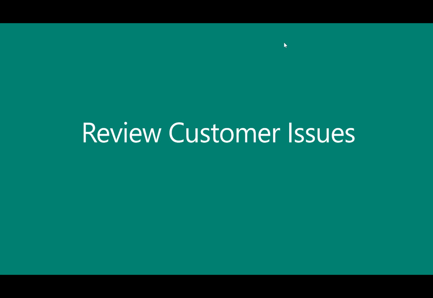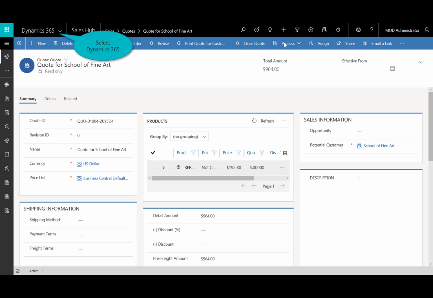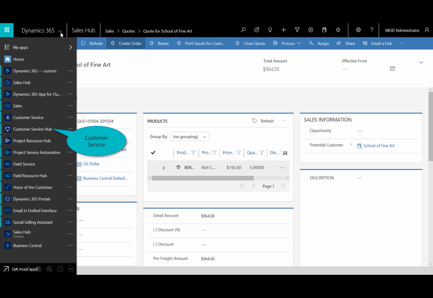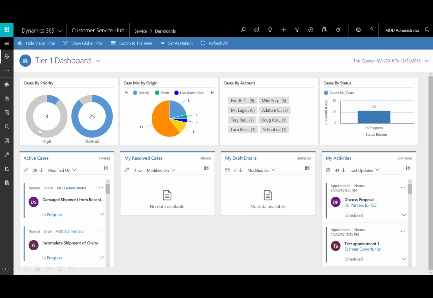Now with the integration to all of the Dynamics 365 applications, as a sales rep, I also want to make sure that, again, the customer is happy with us. So again, without having to log in or log out, I can see here from the drop down all the different Dynamics 365 apps. In this case here, I'll open up the customer service hub. And from here, I could see, again, any active cases for my customer, maybe an incomplete shipment, damaged shipments, etc. But again, I want to make sure that I'm proactively staying on top of that as I'm maintaining that relationship with the customer.